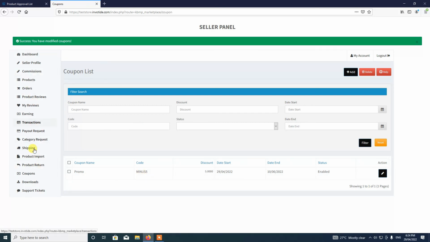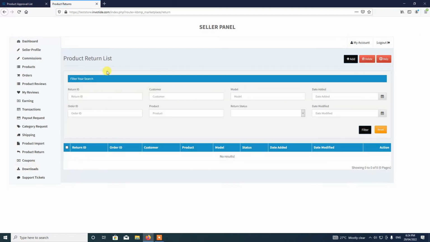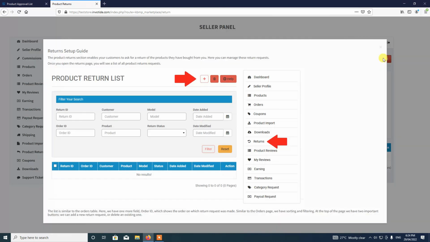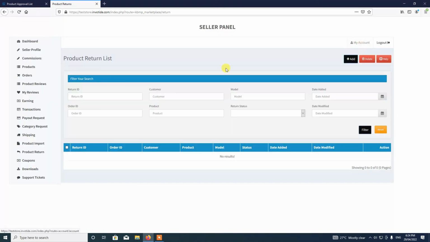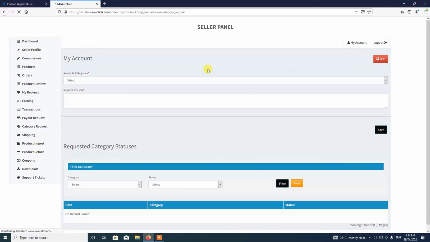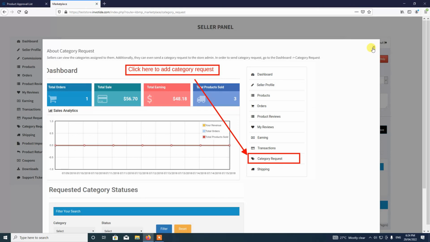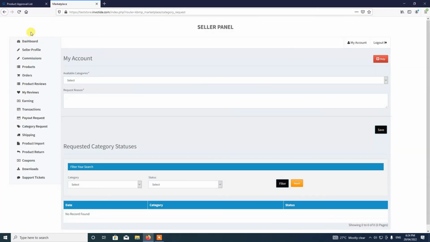You can also process product returns using this option. That is, if a customer has made a request to return your product, you can see the request here. Remember that on each of these pages, there is a help section. Clicking the help section will provide more information about the page. You can see the help section here too. We have it on all the pages.